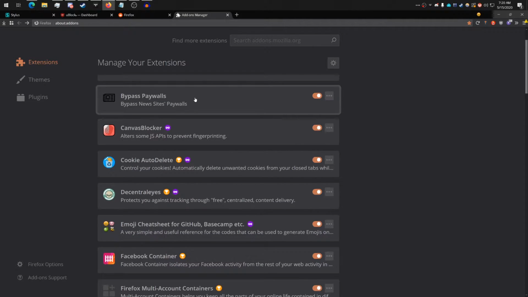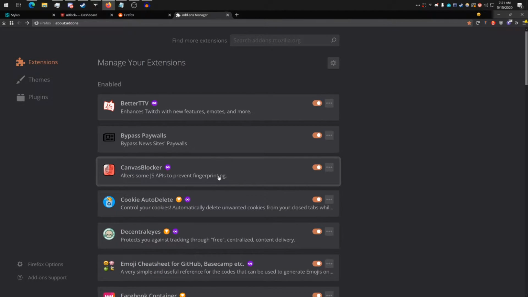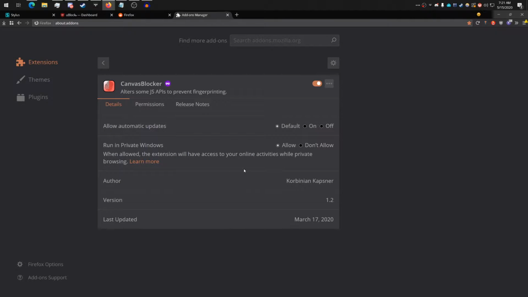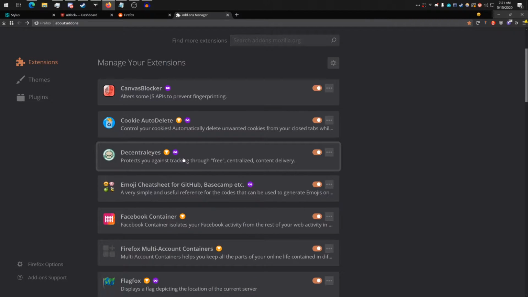Bypass Paywalls, pretty self-descriptive. I'm a journalism major, so sometimes I need to get sources from Huffington Post, New York Times, and I don't necessarily want to pay for those subscriptions, although I do pay for some subscriptions, like the Epoch Times. Here's Canvas Blocker. This basically makes your browser more private. There's a very technical explanation for it, but there are several extensions that do that, and if you want me to get more technical about it, I'd be happy to if you asked.